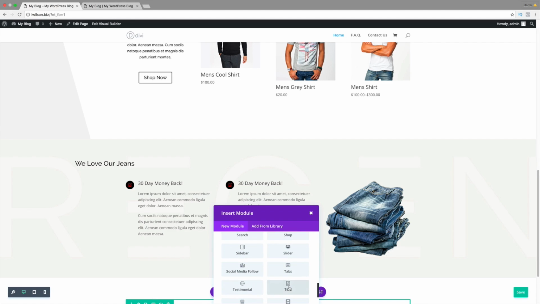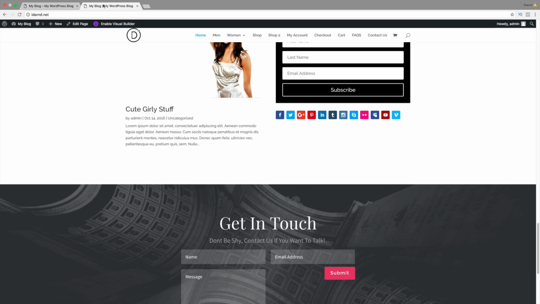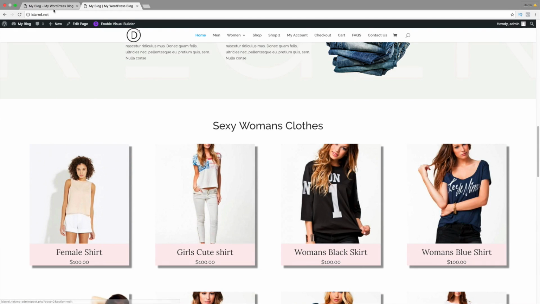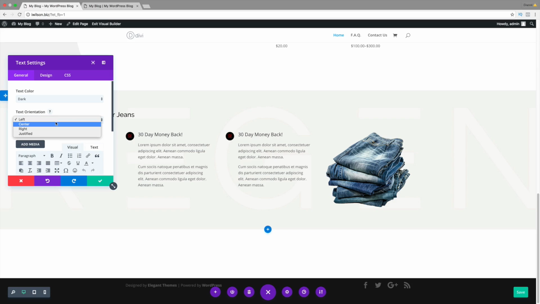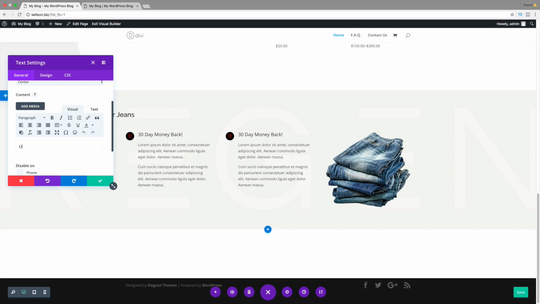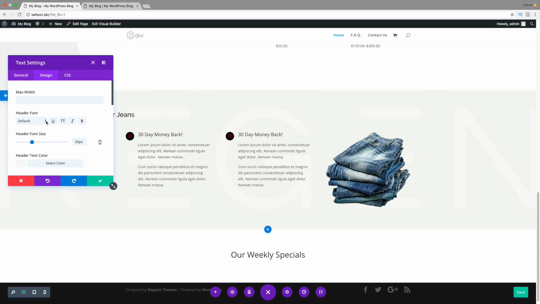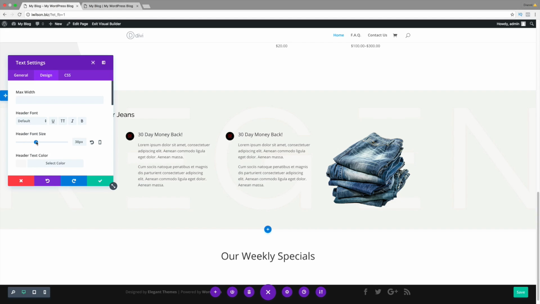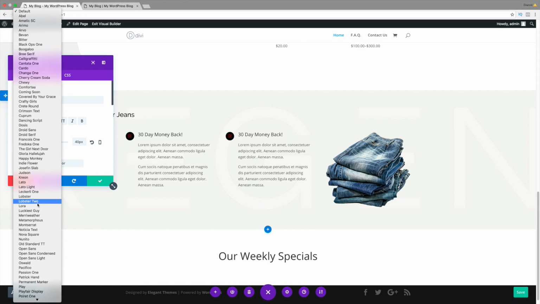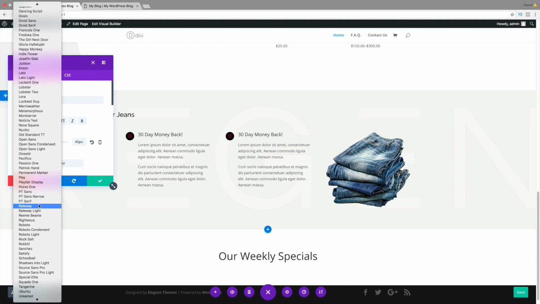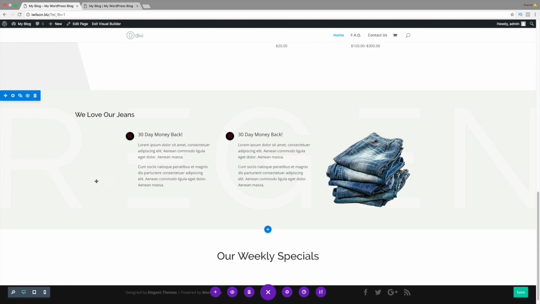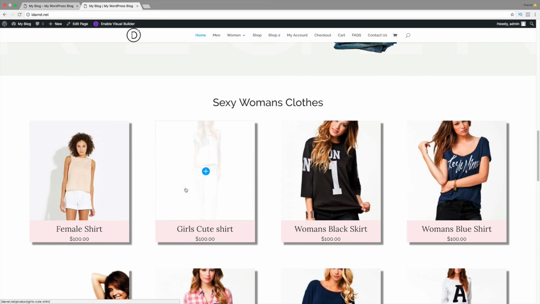All right. So the text module, and let's see what I put over here. Over here, I put something like, sexy woman's clothes. I'm just going to put something like our weekly specials, just like that. Actually, we want to make this a header font. So over here, we're going to do heading 1. Now over here on the design, we want to change this header font. We can make it bigger. So I'm going to put maybe 40 and then change this to Raleway. Okay, just like that.